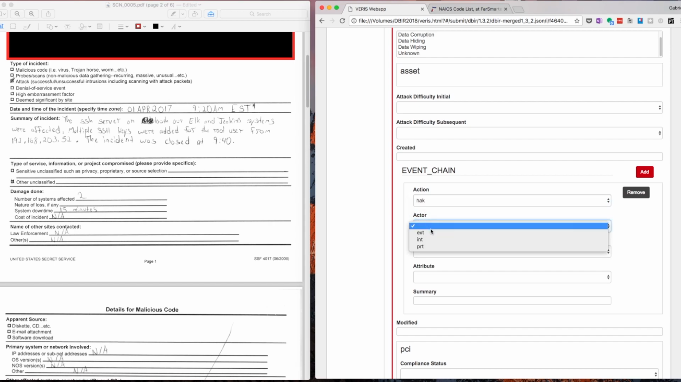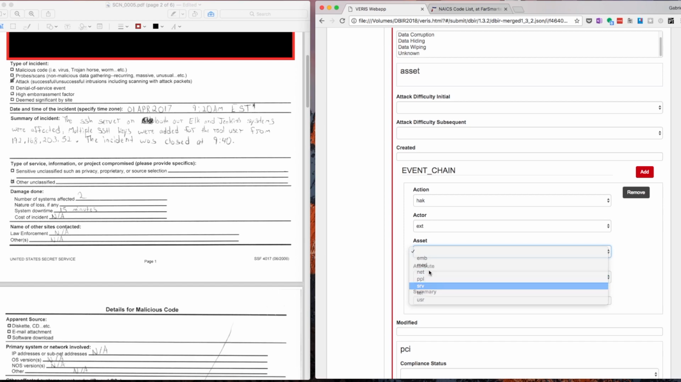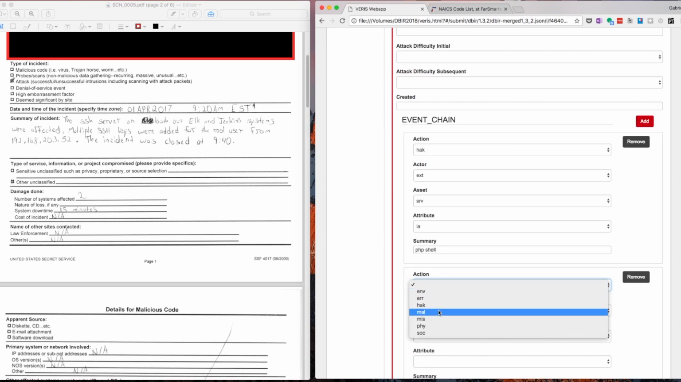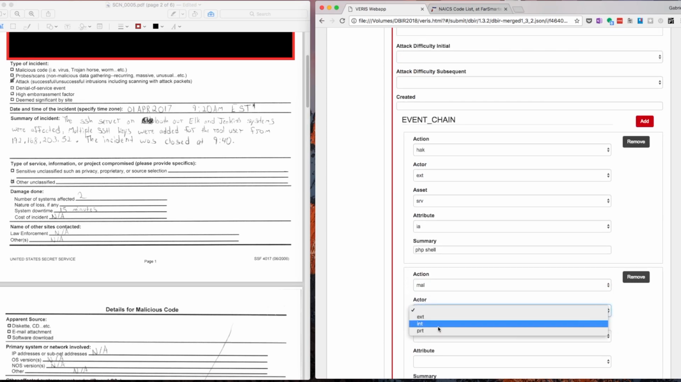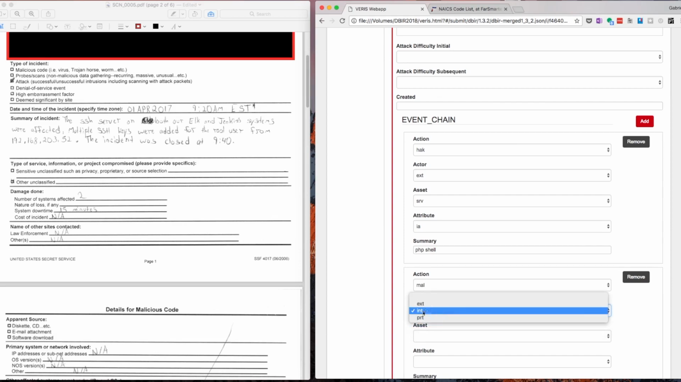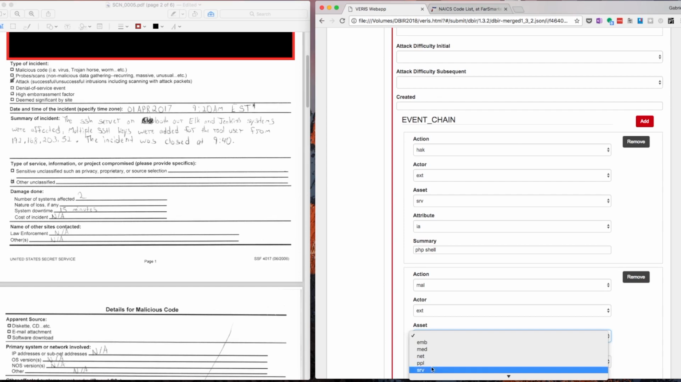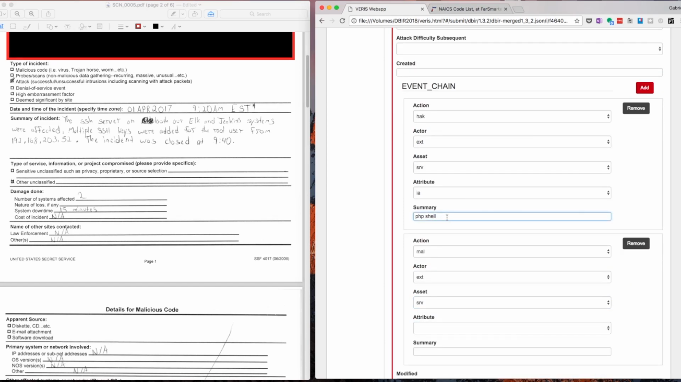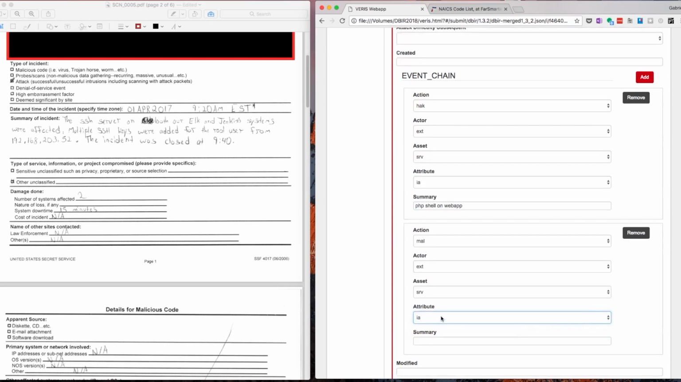And so this started with the hacking action from the external attacker to hack the web app server that compromised integrity. And we could say that, PHP shell. And then we want to add our next step, which was the malware action, kind of the install of the malware, external actor, on the same server. You should say PHP shell on web app, attribute, integrity, and this is install the shell.